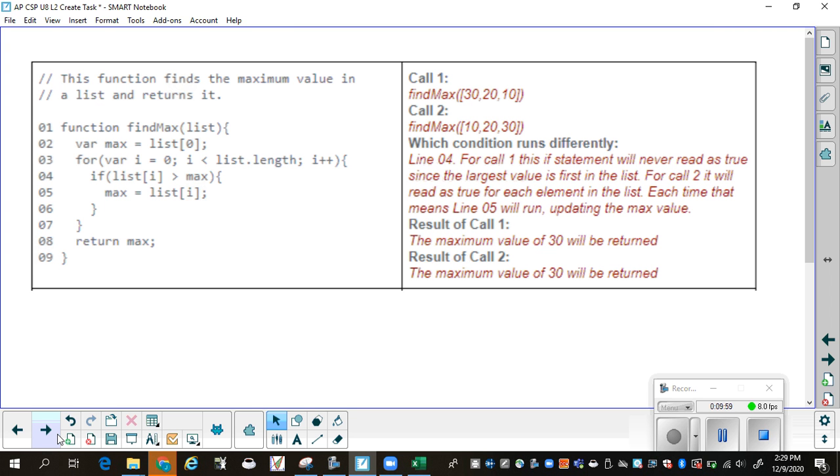For call 1, this if statement will never read as true since the largest value is first in the list. For call 2, it will read as true for each element in the list. Each time that means line 5 will run updating the max value. Okay, 30 is going to be returned for both of these.